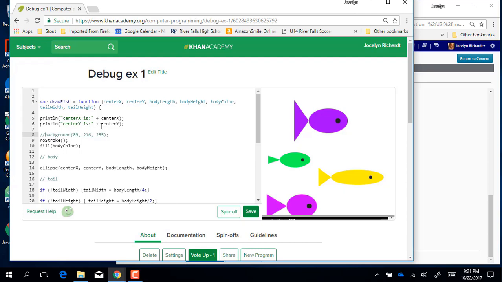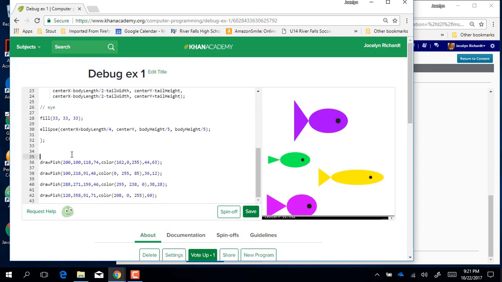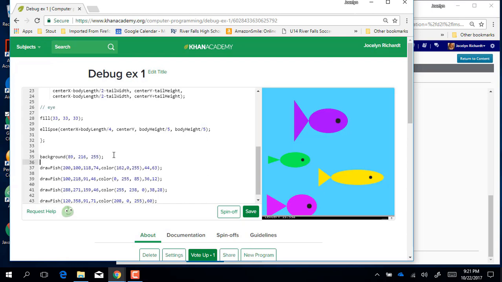Well, why in the world am I drawing the background in my draw fish routine? The background is not part of the fish, it's my ocean. Let's move that background call out of draw fish. First I'm going to draw the background, and then I'm going to draw the fish over the top. Now we've found the fix.